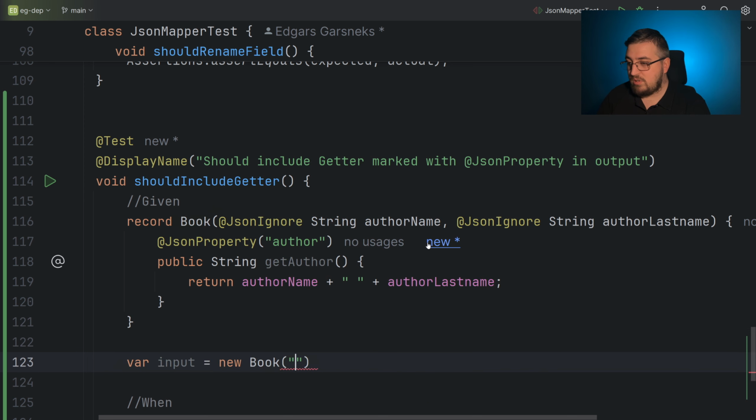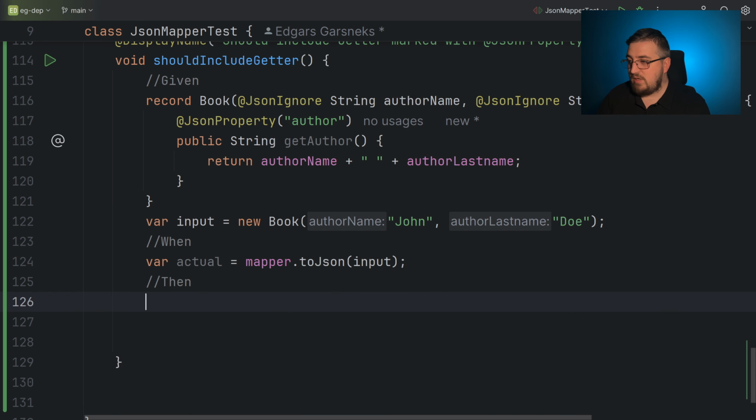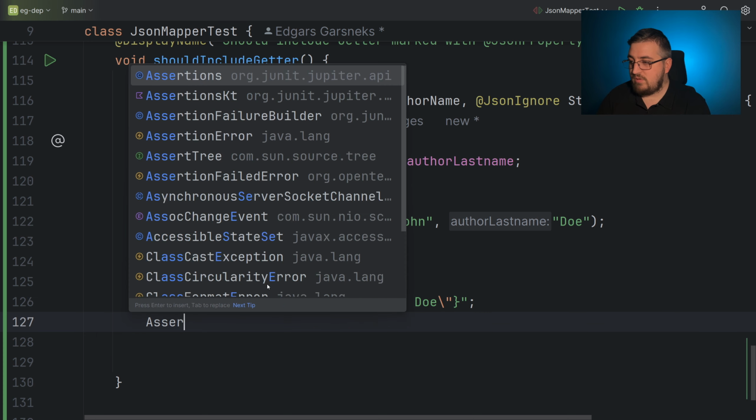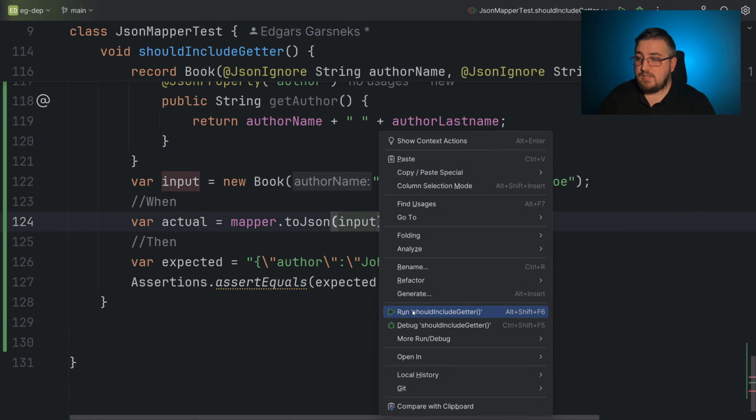New book, John Doe. In the when section we want to perform our action and collect the results. Mapper to JSON and provide our input. And then we define our expected value. In this case, there will be only one field that we expect. It should be author and its value should be John space Doe. And then we do the assertions. Expected and actual. Let's run it.